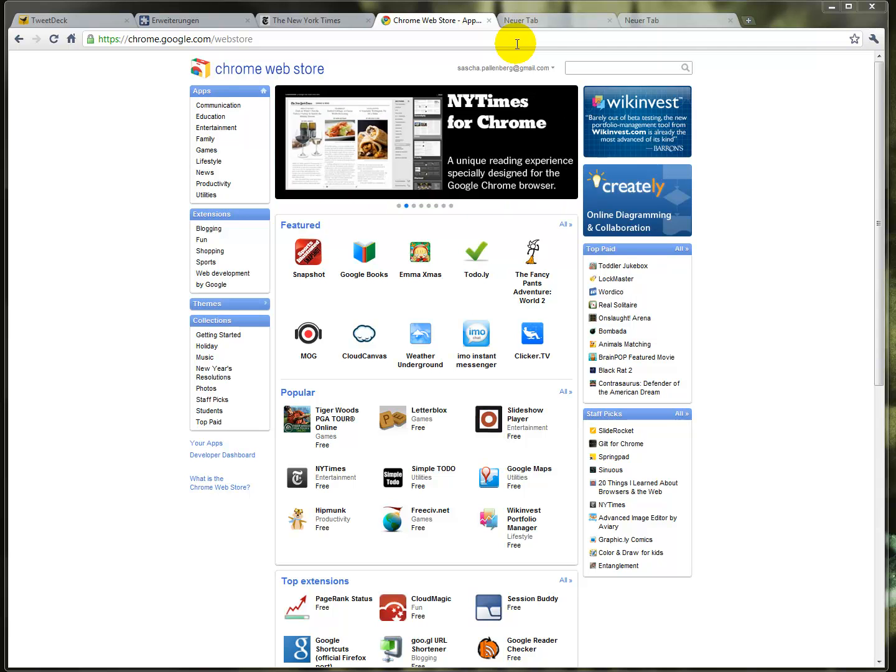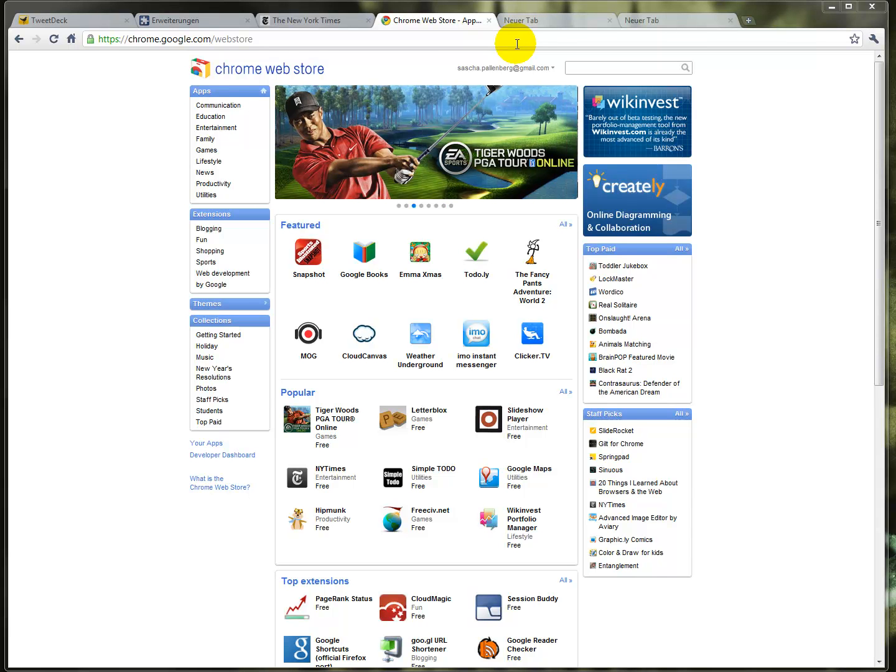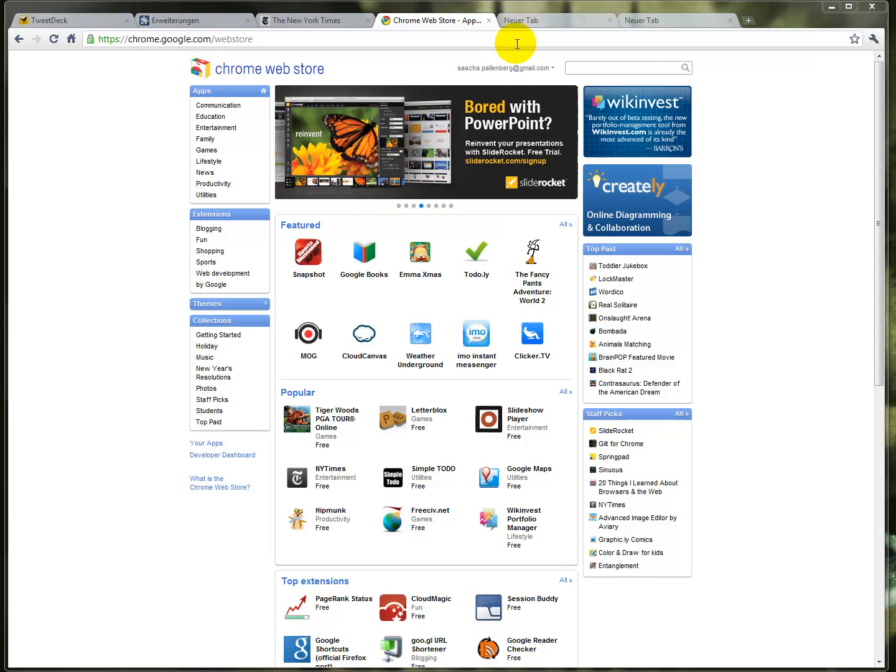Hey guys, this is Sasha for netbooknews.com and we are about to take a first look at the brand new Google Chrome Web Store. Google just announced this during an event in San Francisco today, and they also had some announcements and updates on Chrome and of course Chrome OS and their first Chrome notebook, the CR-48.